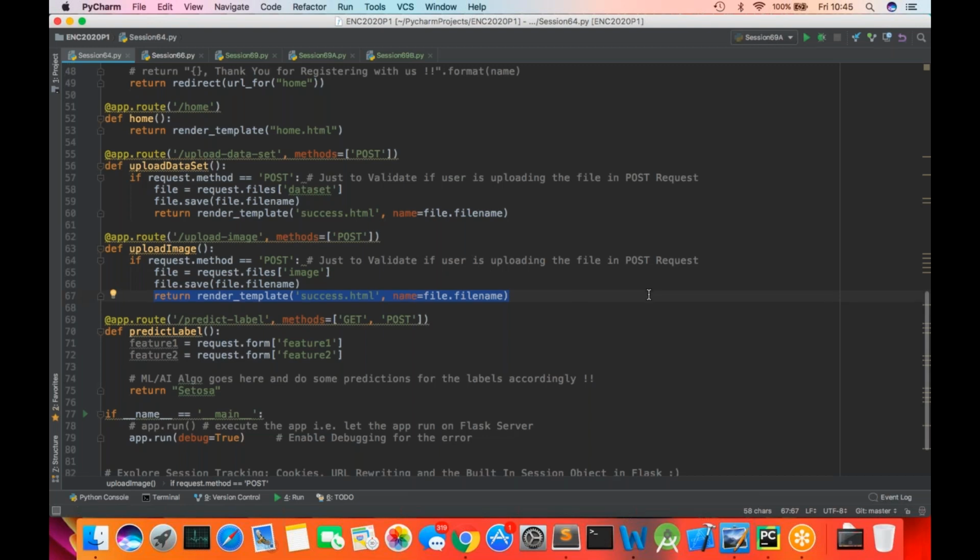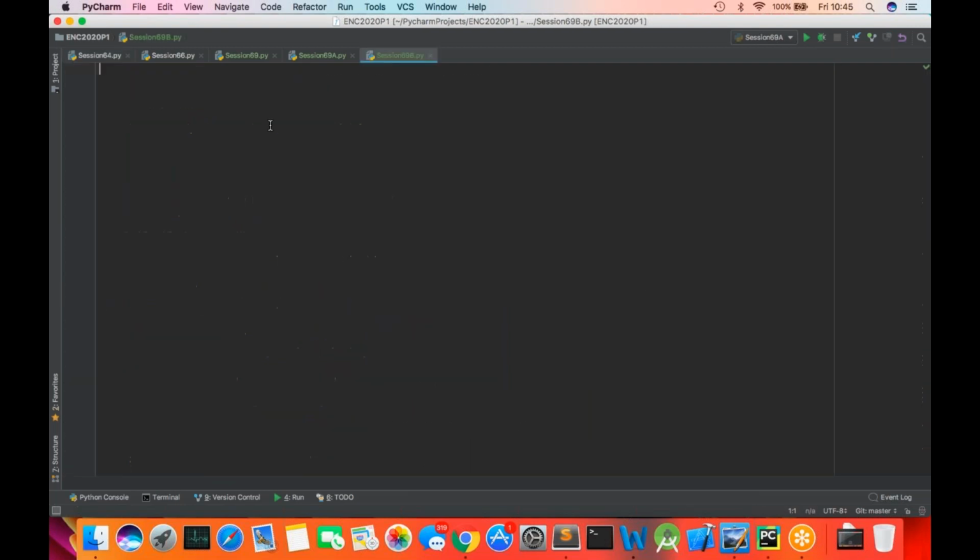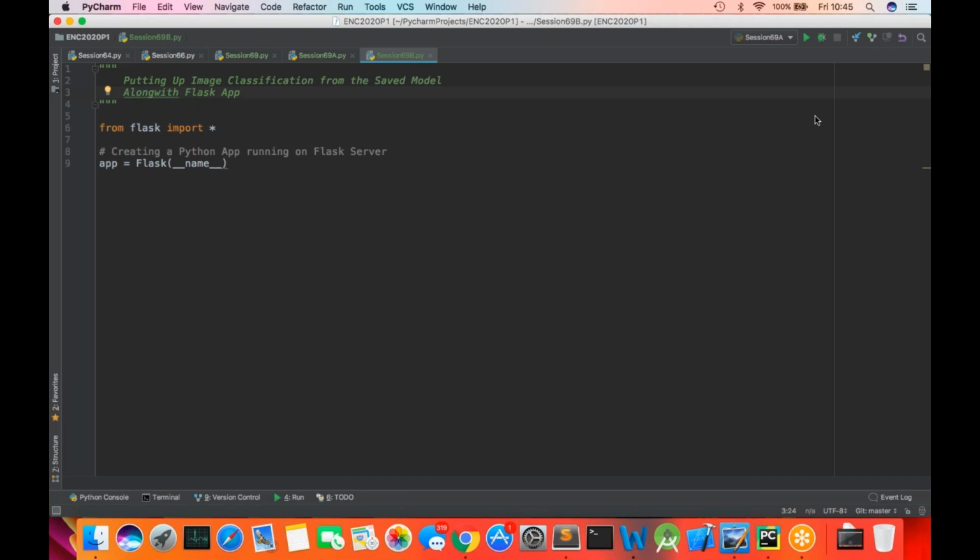So this session 69B is putting up image classification from the saved model. We're going to put up the image classification from the saved model, and this is along with the Flask app. Remember, whenever I'm writing this Flask app, I'm not using any cascading style sheets. I'm not styling the HTML web pages, but you can style the HTML web pages very well. Okay, so let's write an app here.